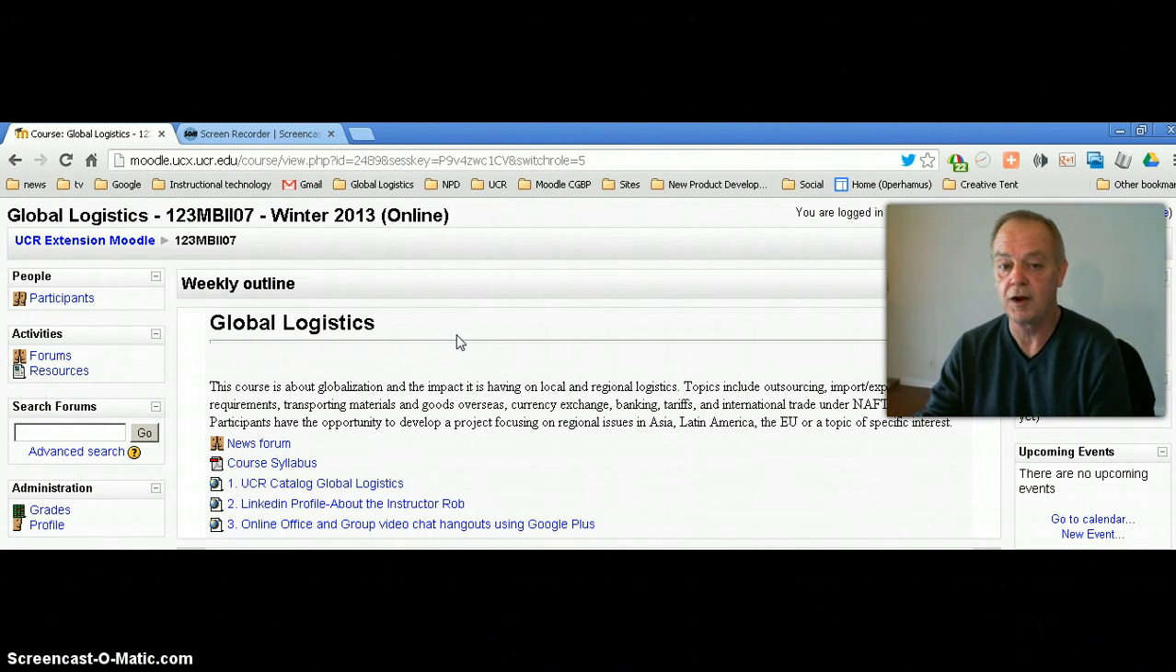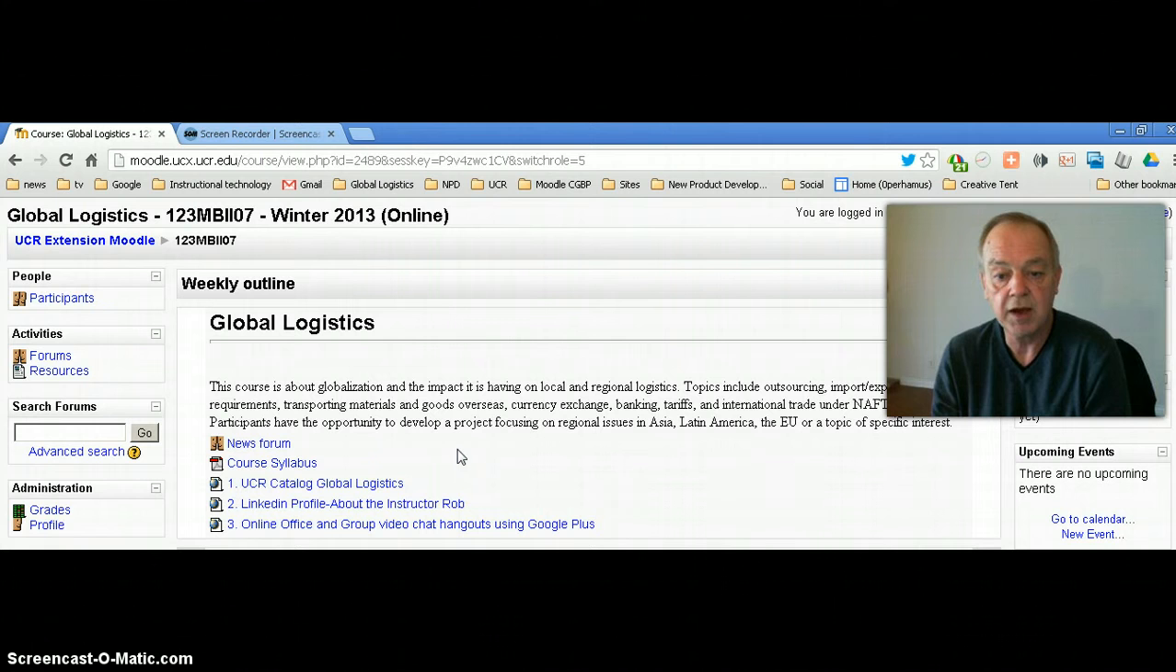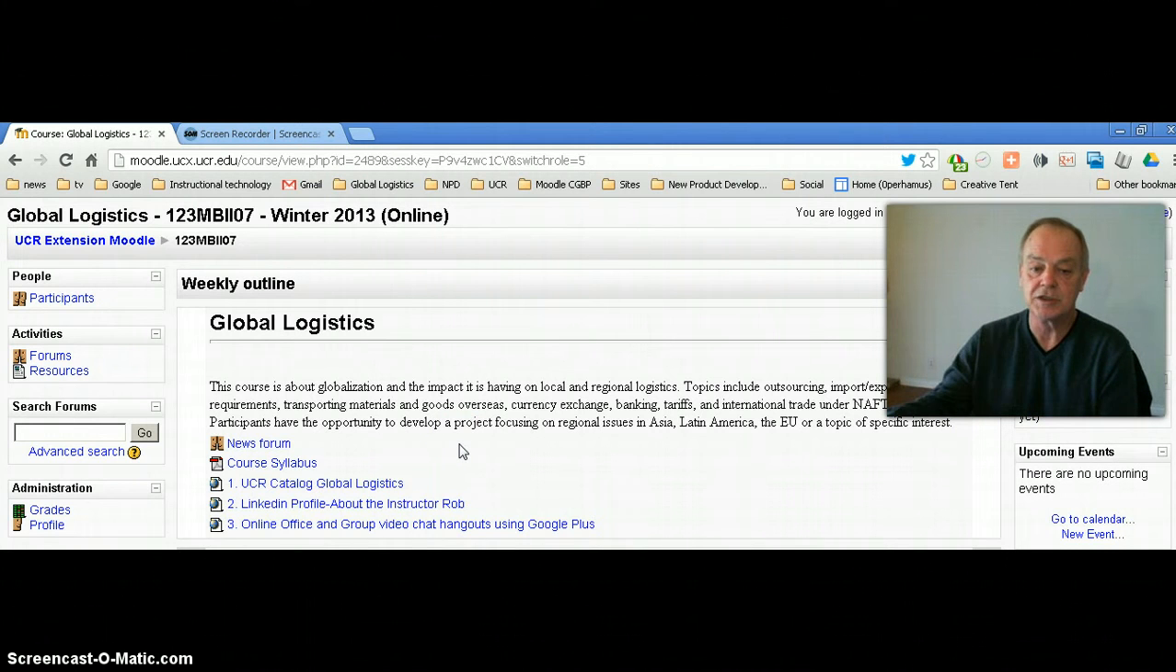I'm not sure if you've used Moodle before, but I'm going to point out a few things. This is a course description in this area here, and this course is about globalization and the impact it's having on local and regional logistics. And we'll be talking about outsourcing, import-export requirements, transporting materials and goods overseas, currency exchange, banking, tariffs, and international trade under NAFTA, World Trade Organization, and other trade agreements. You'll have the opportunity to develop a project focusing on regional issues in different places that may be of specific interest to you.